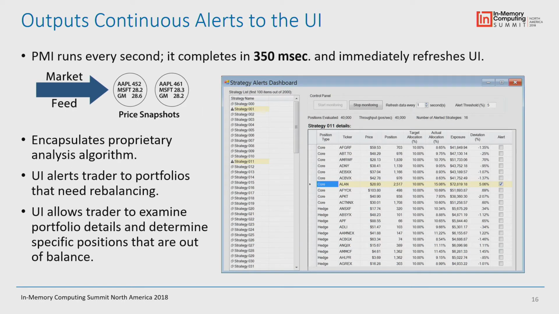All right, so then what we did is produce just a UI for them, and the strategies are on the left. This is a synthetic UI just to show them the scalability, and the highlighted ones are marked in yellow, and then they can click on one of those and look down and see which positions are out of balance and which stocks need to be bought or sold based on their strategy. So what we're able to do is see that this could be accomplished for several thousand portfolios in about 350 milliseconds, and hence a market snapshot every second could easily be handled and checked to see whether rebalancing is needed.